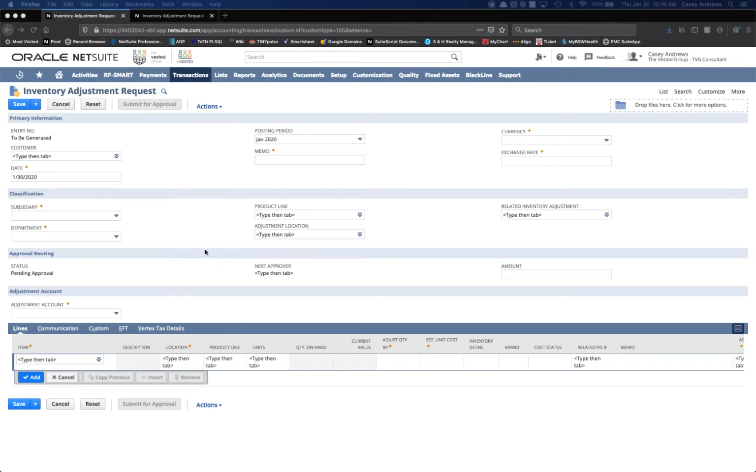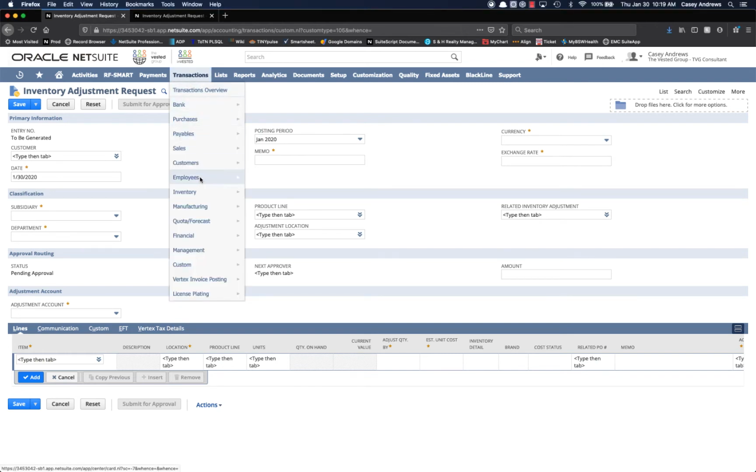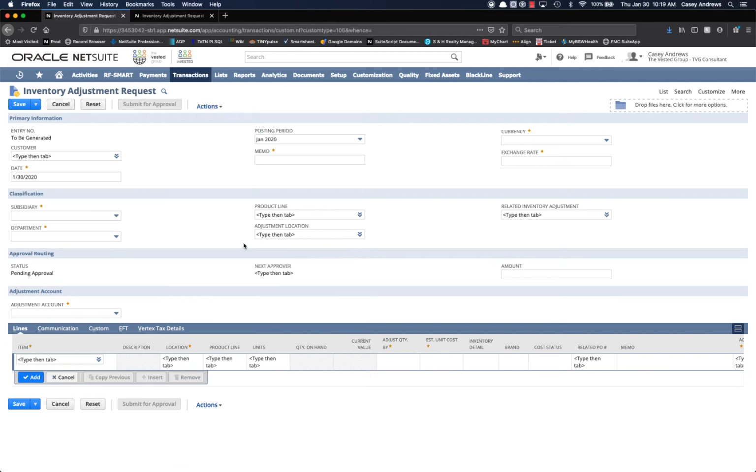The inventory adjustment approvals solution comes with a custom transaction called the inventory adjustment request. This can be found by navigating to Transactions, Custom, and Inventory Adjustment Request. What the request does is it serves as an interim step before the actual creation of the inventory adjustment.